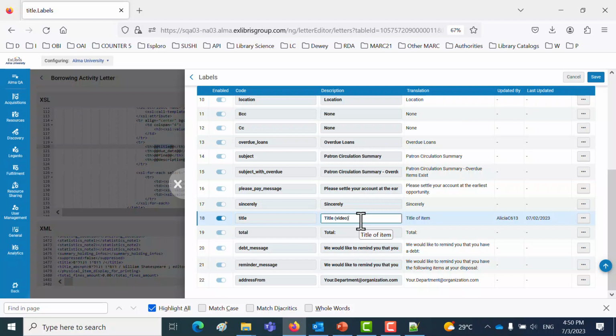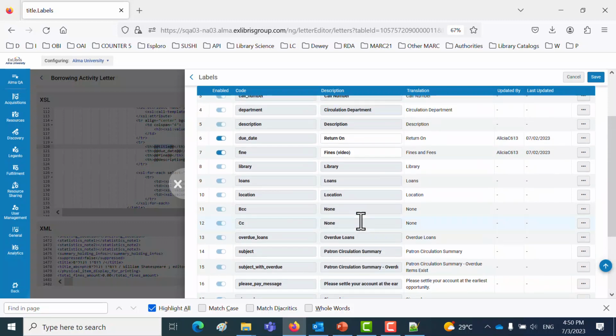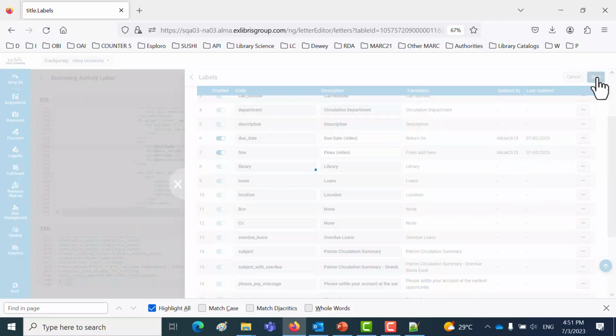And then we had fines and fees. So we'll have a label here called fines and fees, and due date. Here we'll say due date. We'll also say video, just so we know these are the ones coming from what we just defined here. And we'll say save.